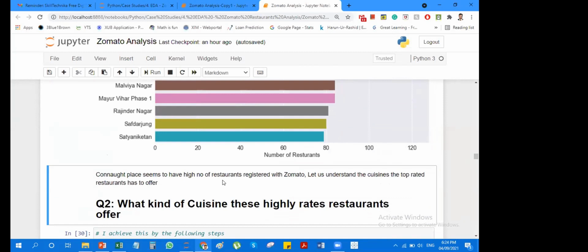Now what we can do is check whether the restaurants present in that particular place are good, whether they are offering good cuisines, and what the rating is. We can try to understand those things as well. Before moving forward, I would like to take a pause. If you have any questions, I can answer them.